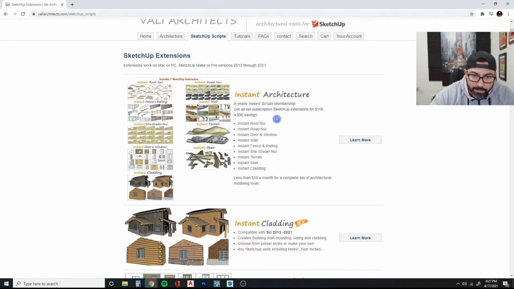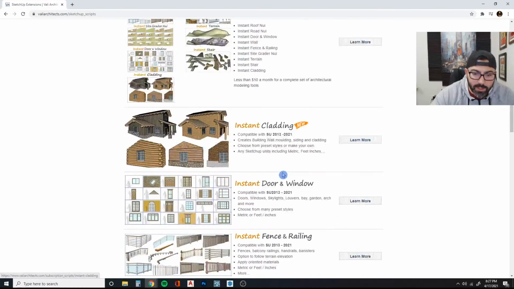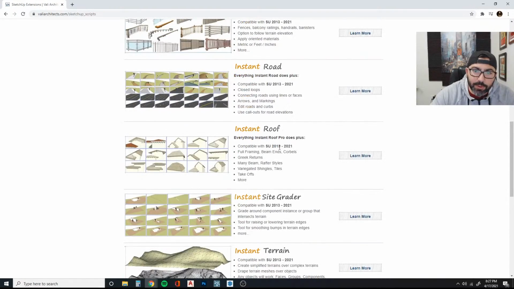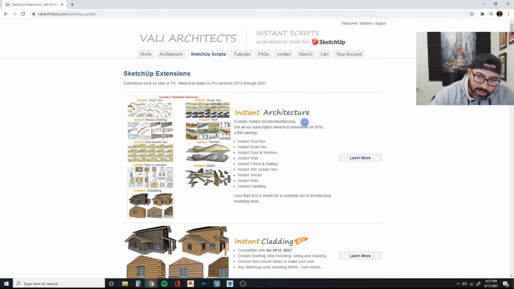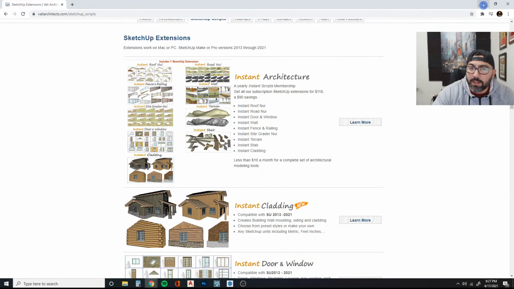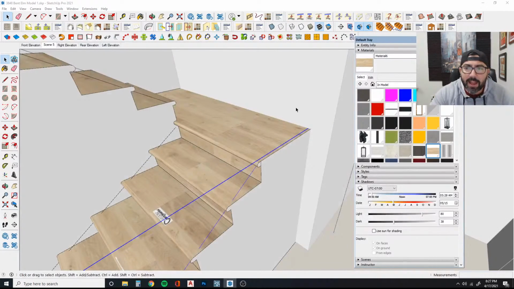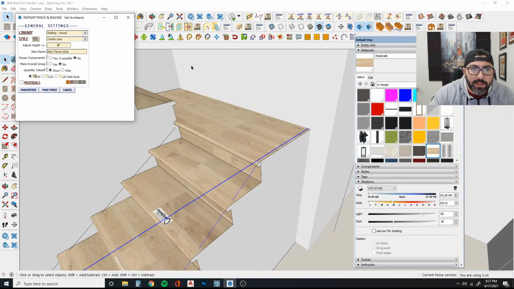You get all of them, all their plugins, or you can just buy one of the plugins. So for a long time, I just had the Instant Roof, but then I was like, you know what? All these are really good. So I bought the whole Instant Architecture pack, and I'm just using the roof, stairs, fences, and cladding right now. But I'm sure these are all great ones too. I just haven't gotten into them. So yeah, that is an awesome plugin. I do recommend it. If you're going to be modeling quite often, it's going to make your life a lot easier.